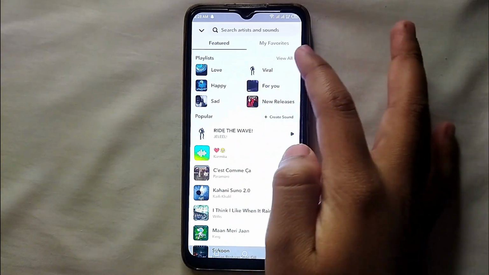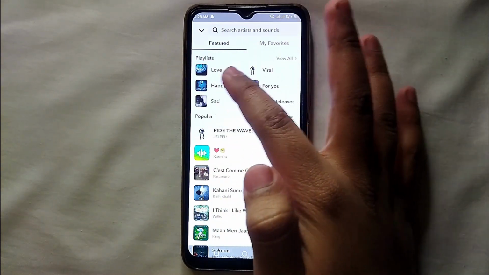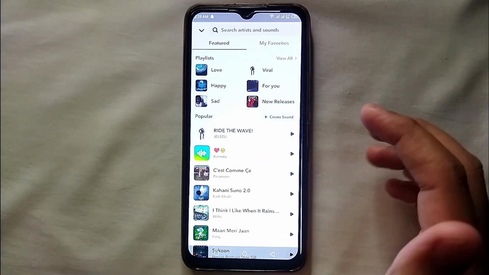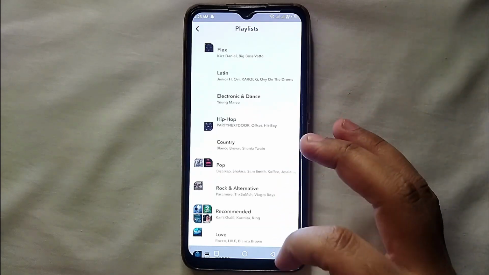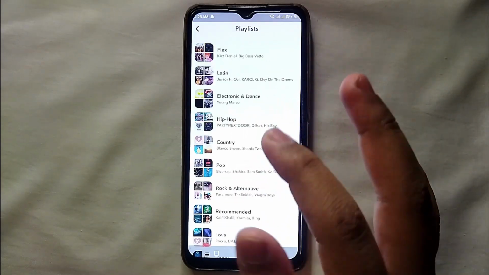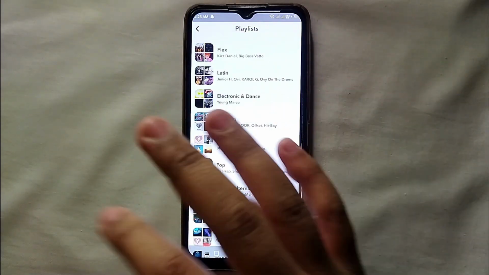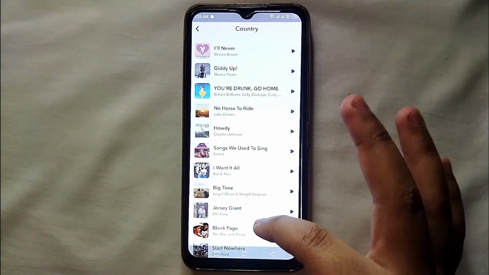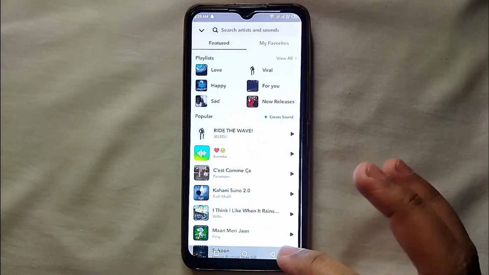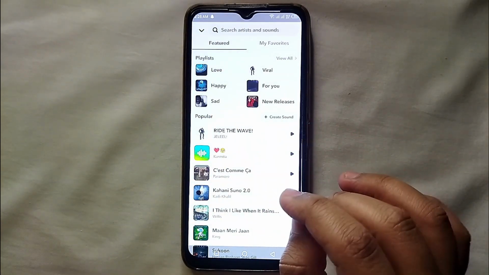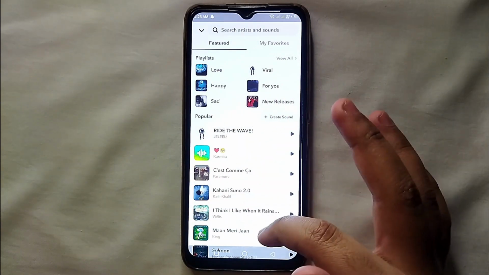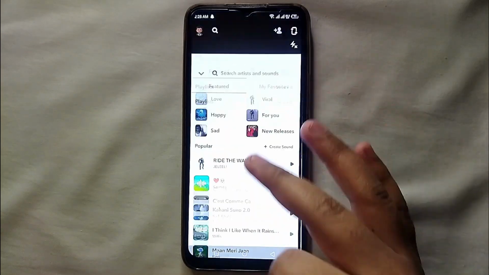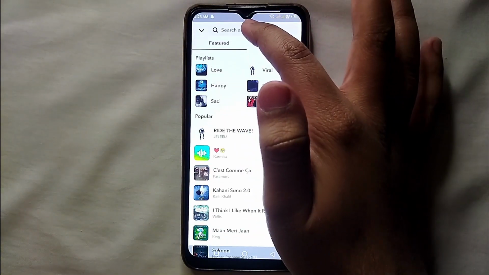On the first page, we have the featured music and under it we have playlists. We have music according to genres like sad, happy, love. So if you want to select any one of these, just simply tap on it and the playlist will open, and songs related to that genre will appear here. You can select any one of these, otherwise all the popular or trending music appears below. Here you can see all these are trending and popular, being used mostly on Snapchat.